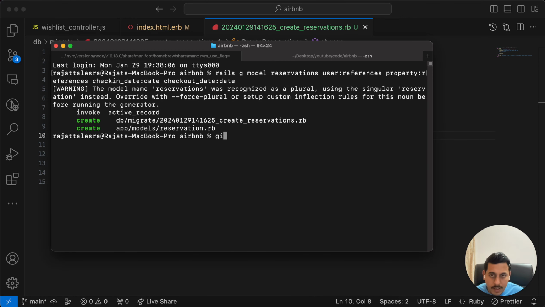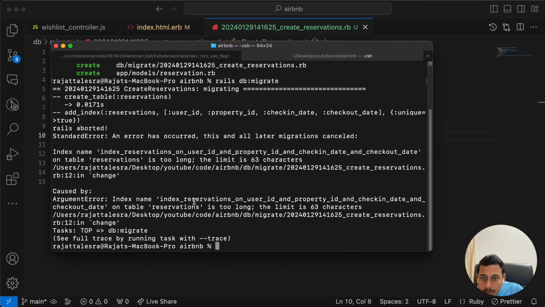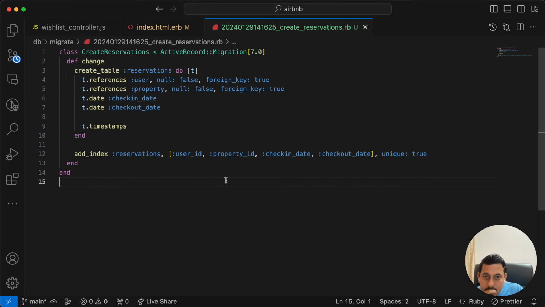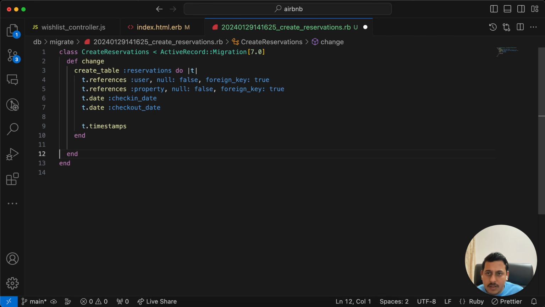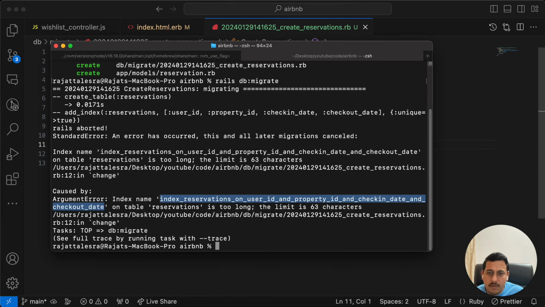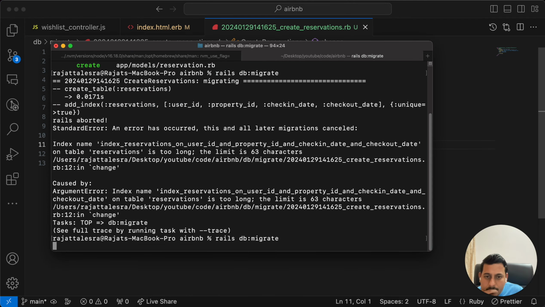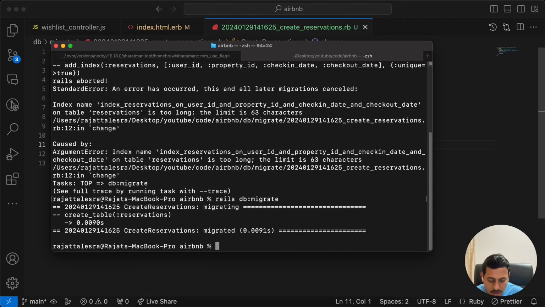That means we will have to do migration. Rails G migrate. No, sorry. Rails DB migrate. There is some error. Index resolution or user to do this. Okay, let's remove this. There is some error related to that. We'll see it later on. Okay, it has been done.